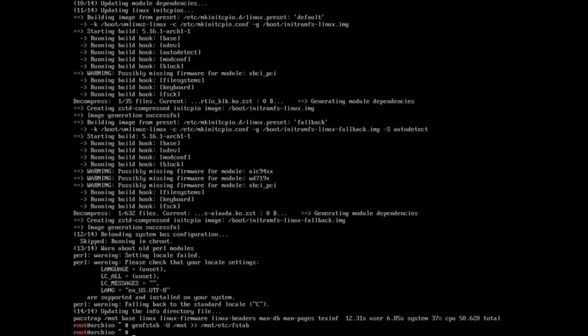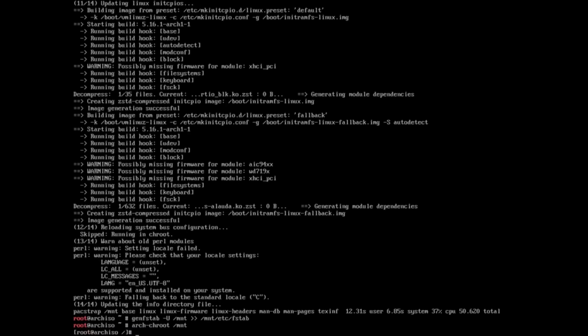Alright, now let's actually change our root into our new installation. So arch-chroot /mnt. And you see our prompt just changed. We are in our Arch installation right now.